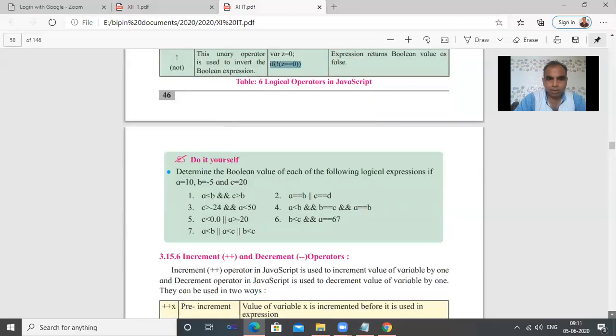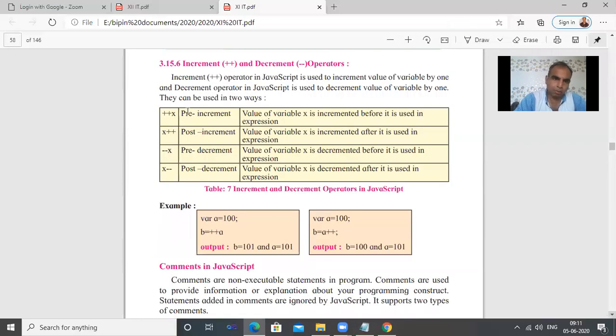Next, increment or decrement operator, plus plus, minus minus, pre-increment plus plus x, post-increment x plus plus. There are two types of increment given, plus plus x or x plus plus. Same like that we have decrement, pre-decrement minus minus x. What is the difference? Plus plus x means first increment the value and then show the value. In x plus plus, first show the value and then do the increment. That is the difference between pre and post.